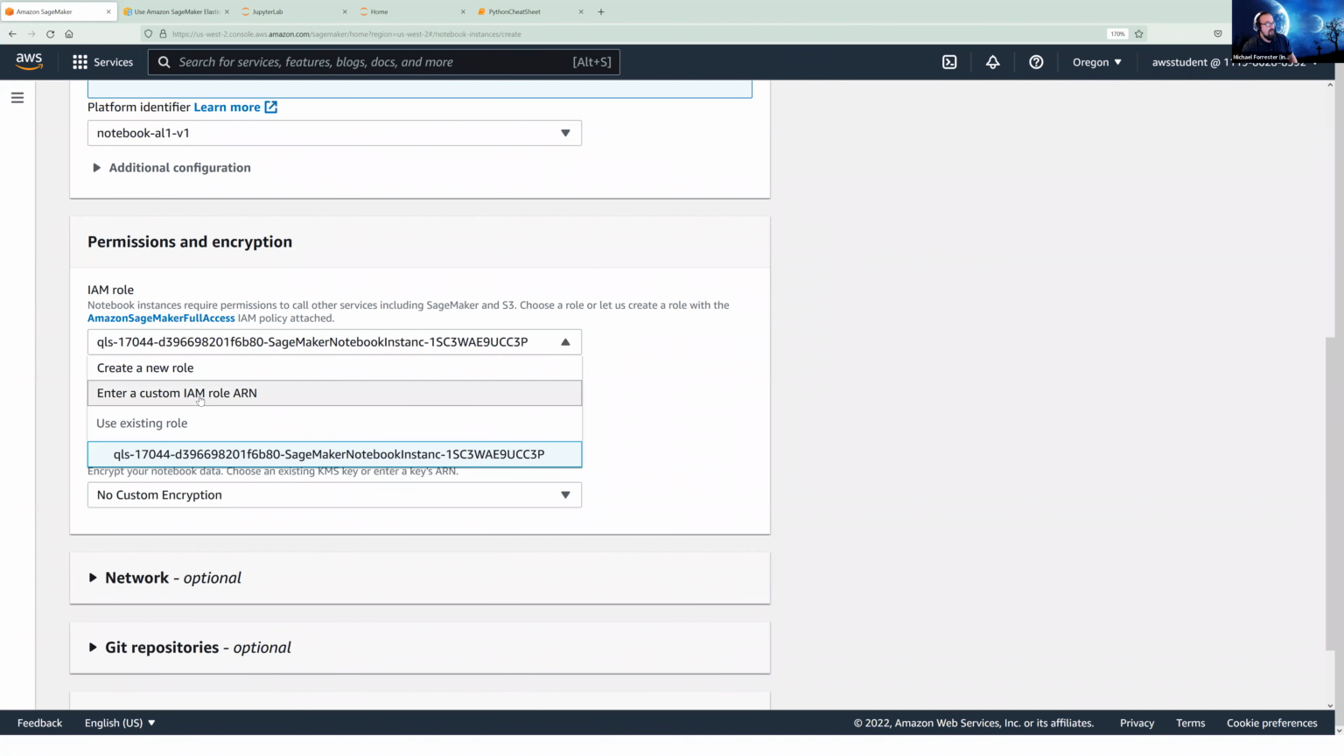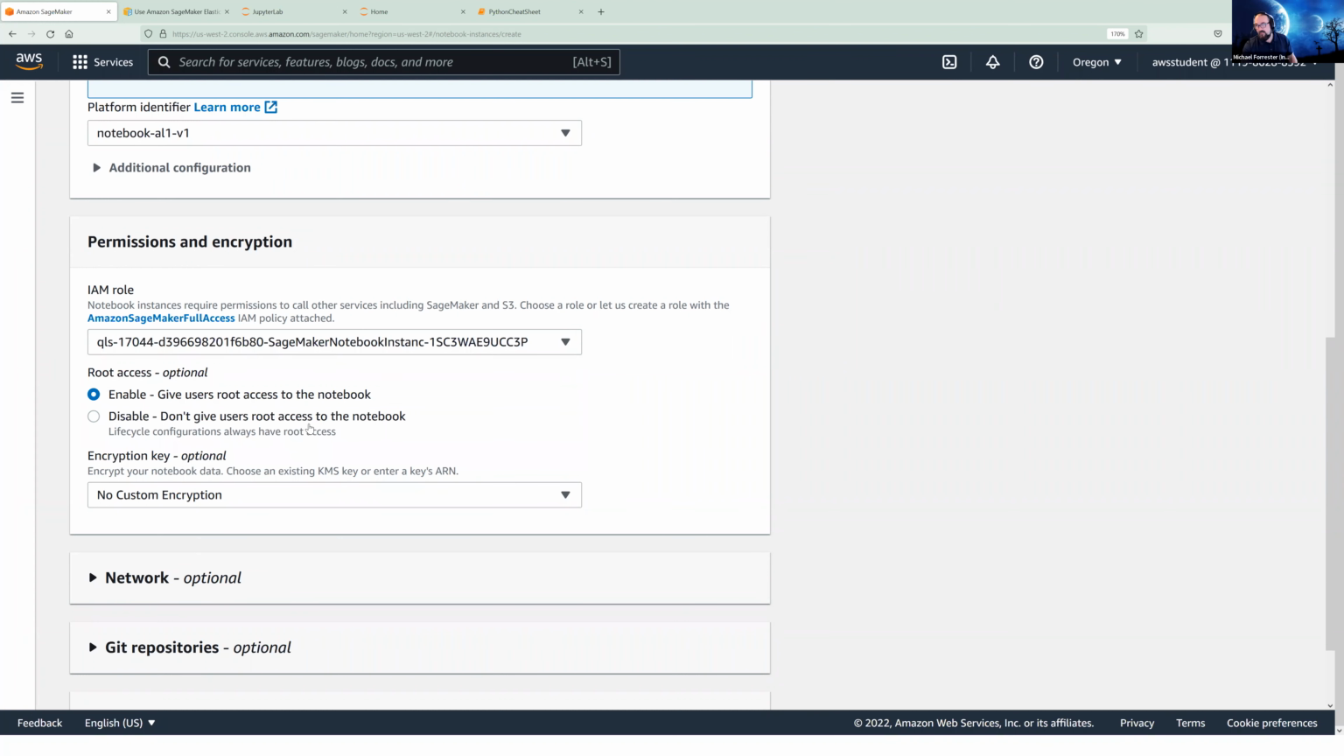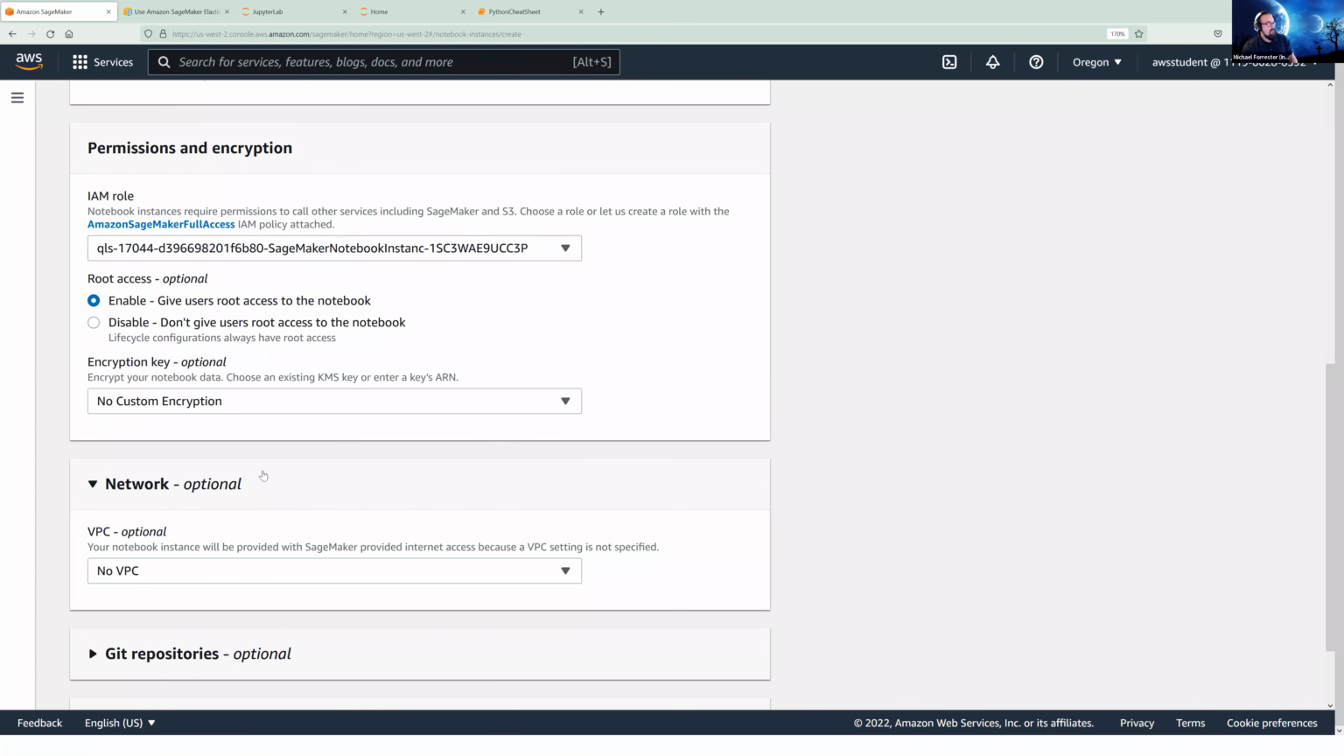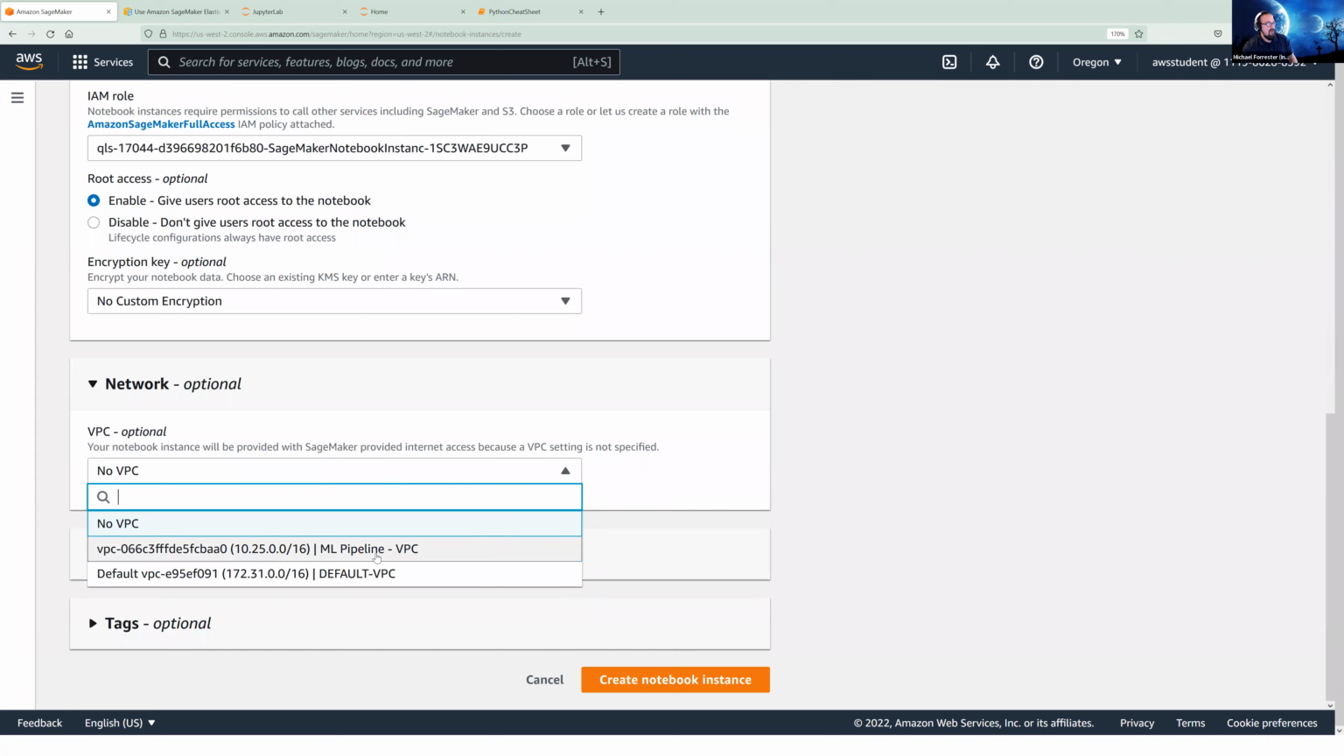And you're going to follow the directions. They're actually going to have you enter a custom role here, but I'm just going to stick with the existing role because it's actually the same thing. And then I'm going to keep root access because the instructions in your lab don't say anything about that. And then what they do say, though, is that you have to switch to a dedicated network that says ML pipeline. Everybody see where it says ML pipeline down there?